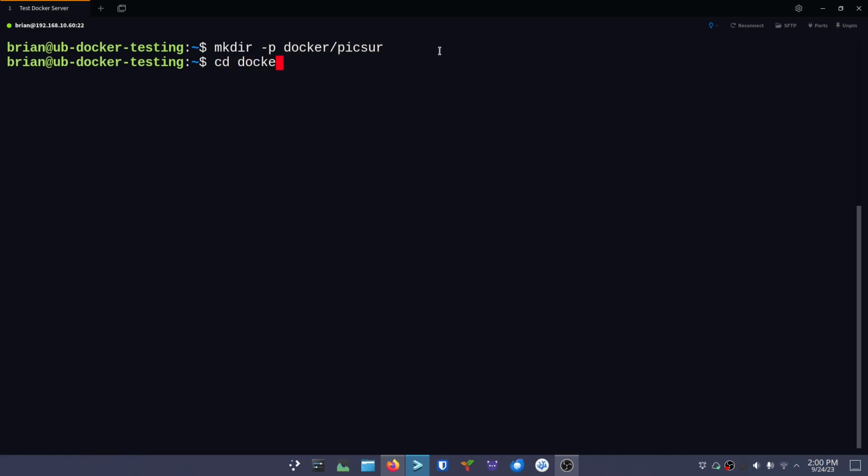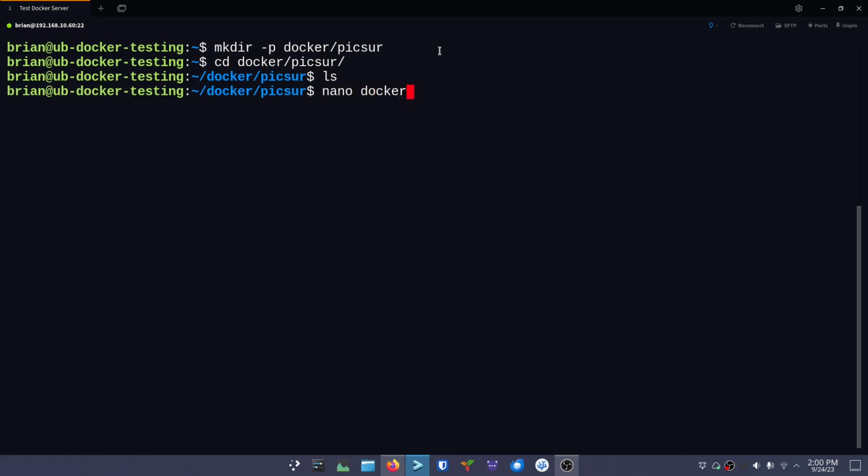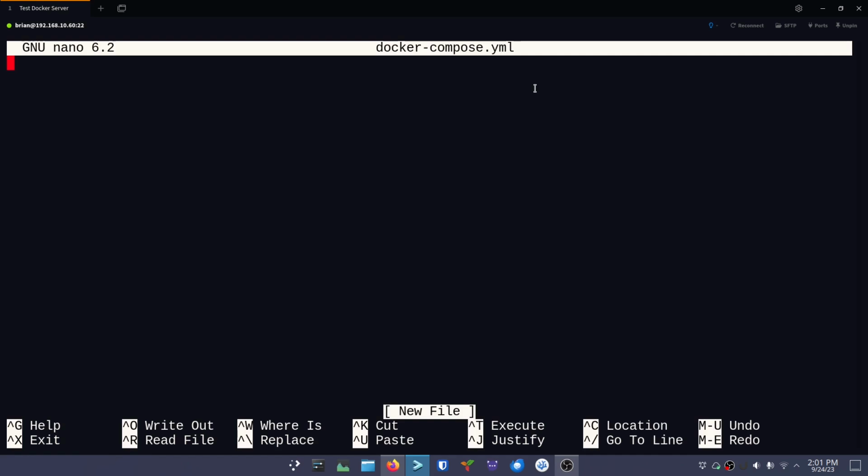We're going to move into that folder, just like that. And we'll do an ls, and you see there's nothing there right now. So we're going to create our docker-compose.yml file by using nano. I use the nano text editor. So we're going to type out nano docker-compose.yml. This is our Docker file that we need to run this thing.